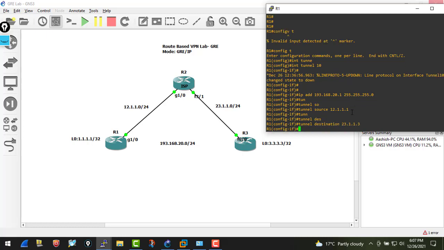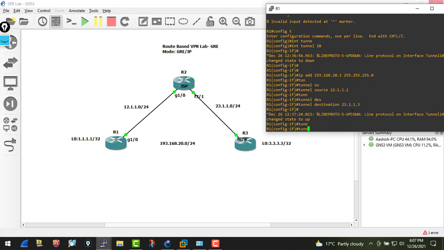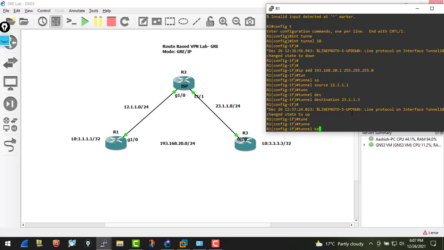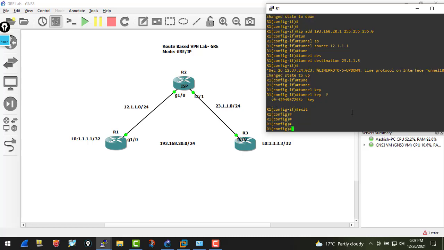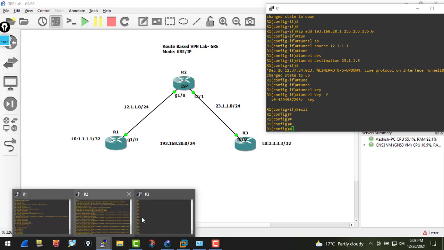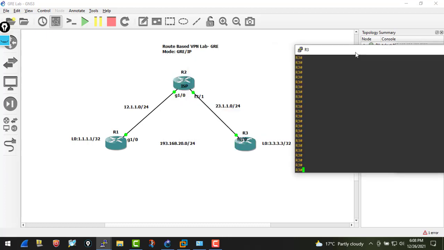Additionally, you can even define a tunnel key if you want to. You can define any number for the tunnel key, but I'm not using anything as of now. So what I have done is configured tunnel 10 over here, and I'll quickly jump into R3 and configure the same.